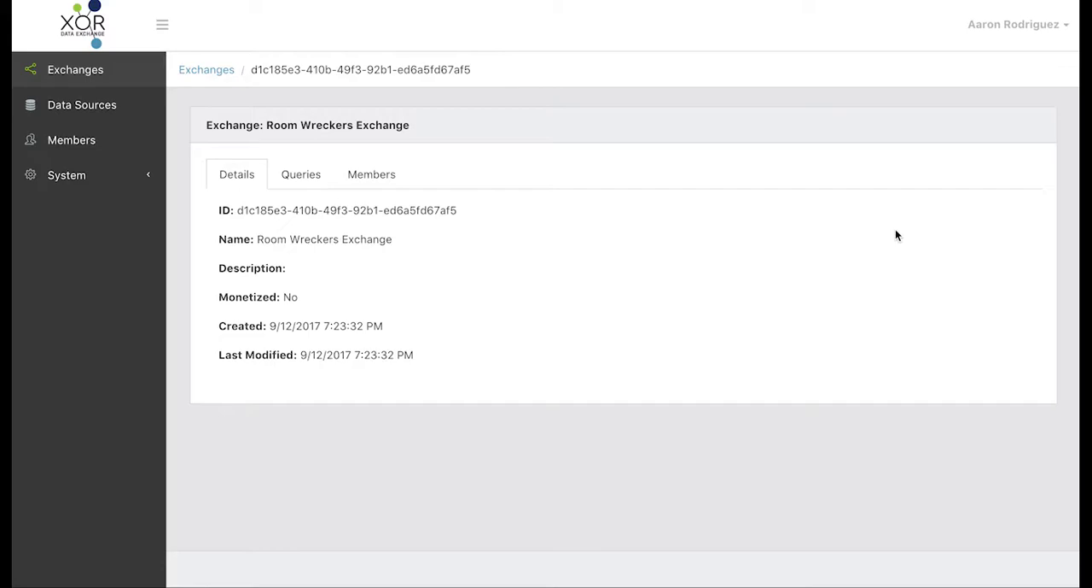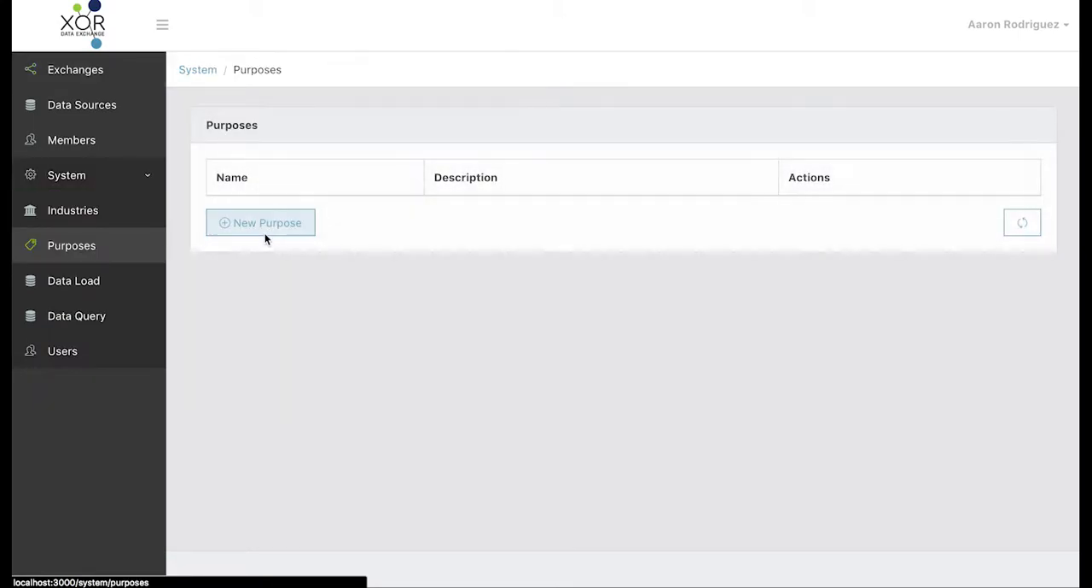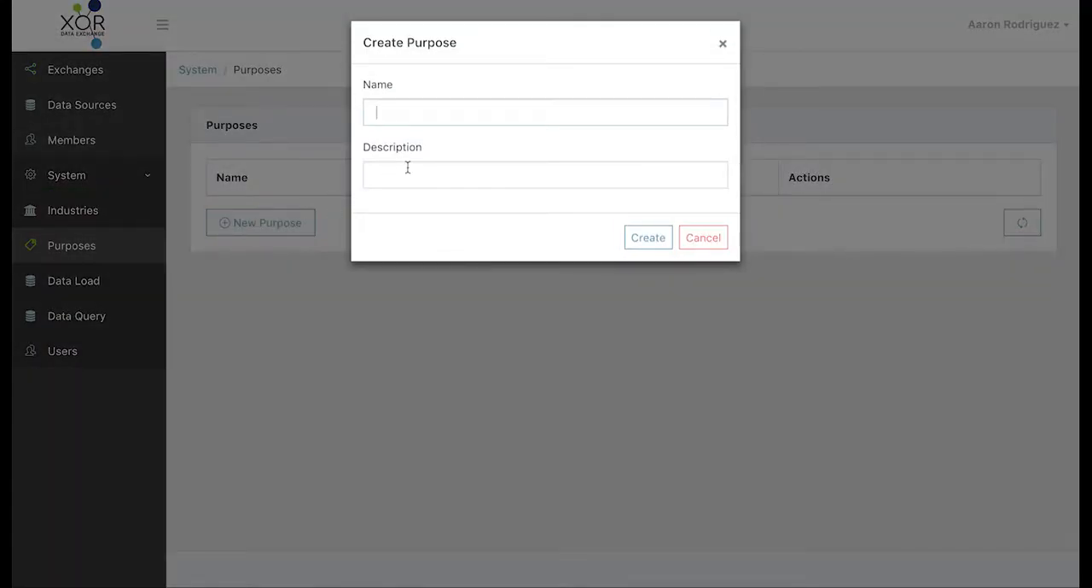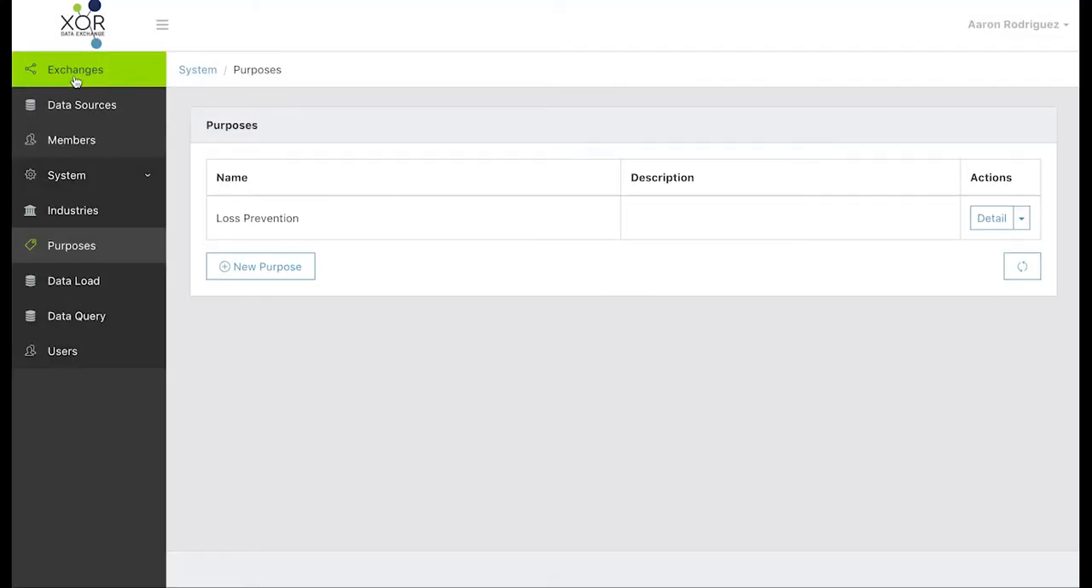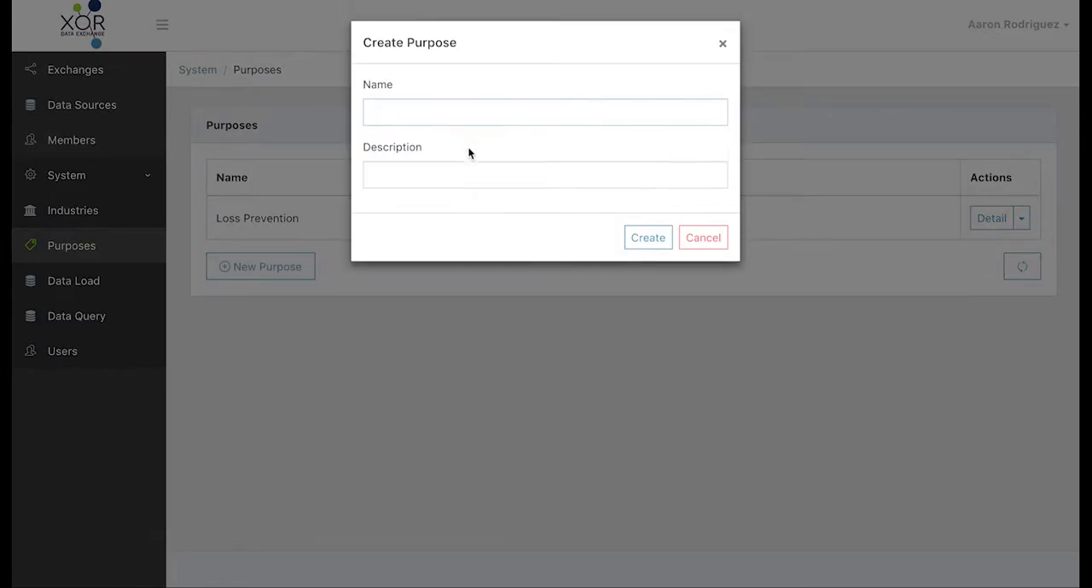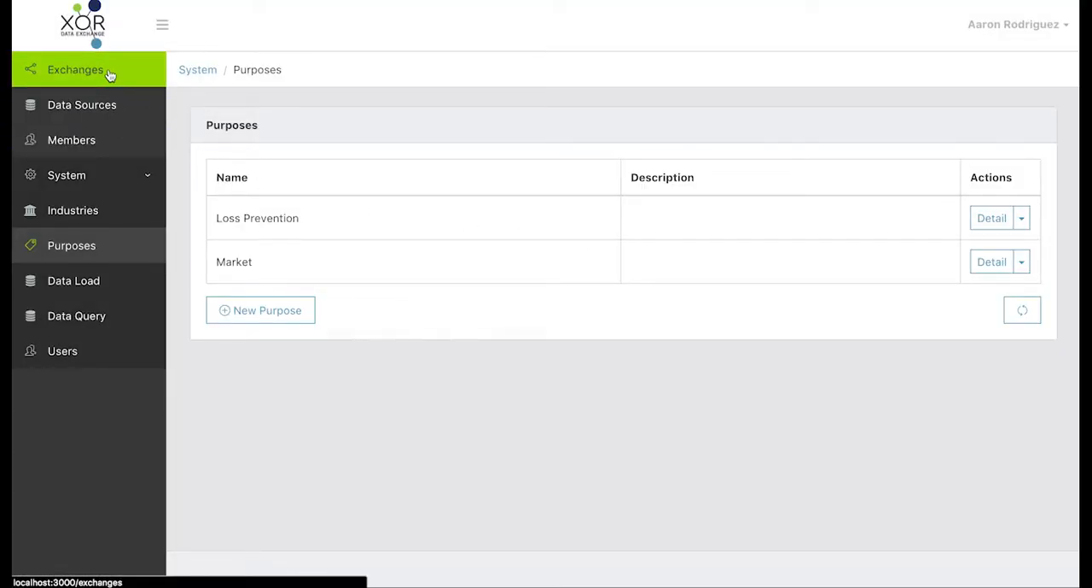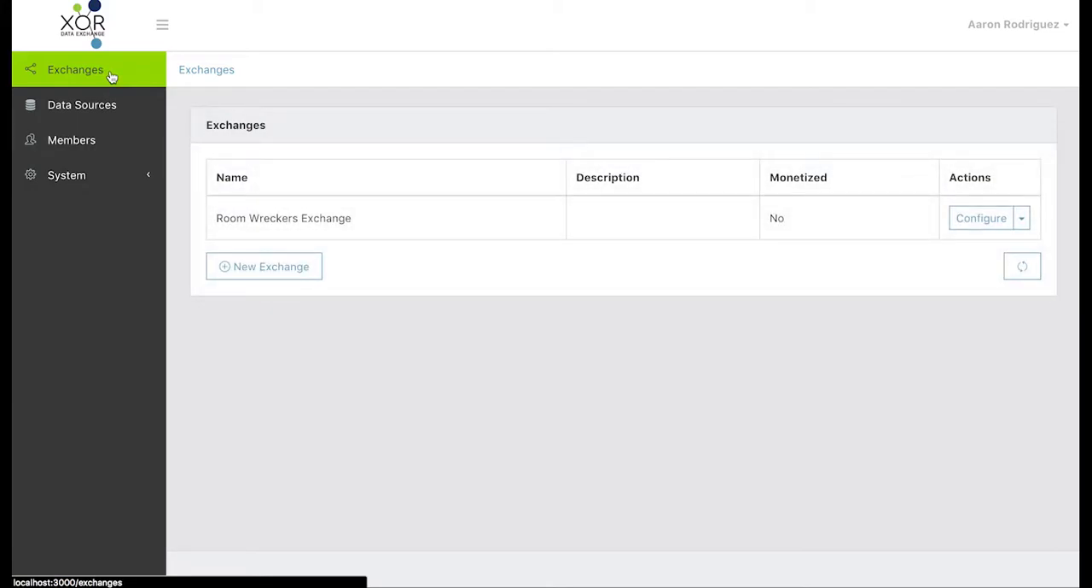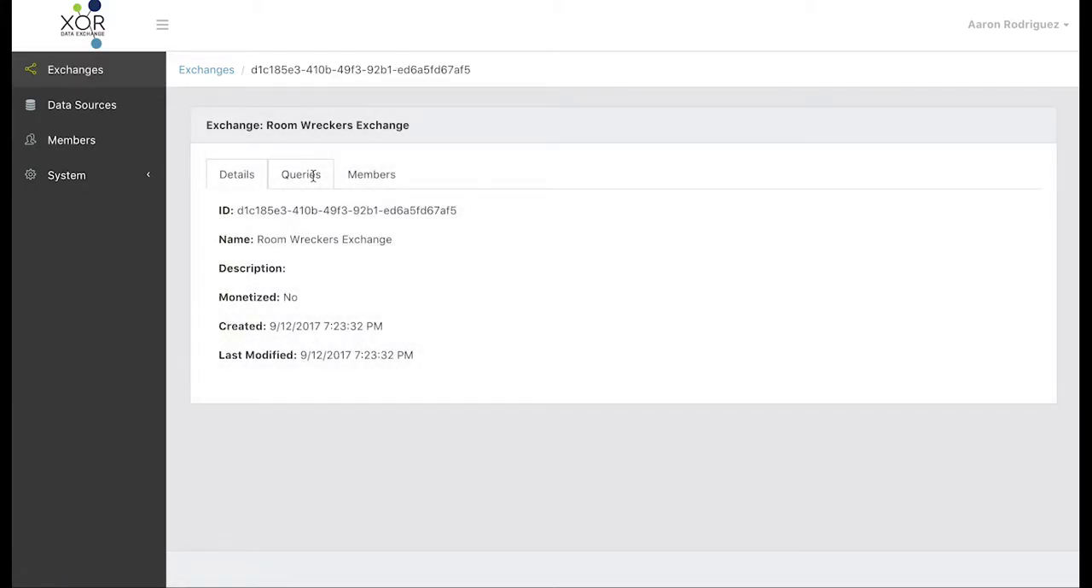But before we can do that, we need to add our purposes. And much like industries, purposes are going to be used when we're looking at permissions. So without further ado, let's go ahead and add loss prevention as our purpose. Okay, so we're just going to have one purpose here. And actually, you know what? Let's go ahead and create another one. Let's create marketing as a second purpose. We're not going to do any marketing queries, but let's go ahead and add a second one. All right. So we're going to go back into our exchanges and go back into configure.